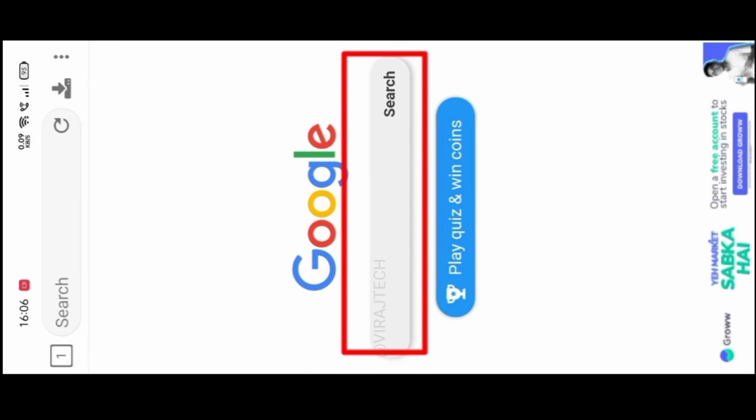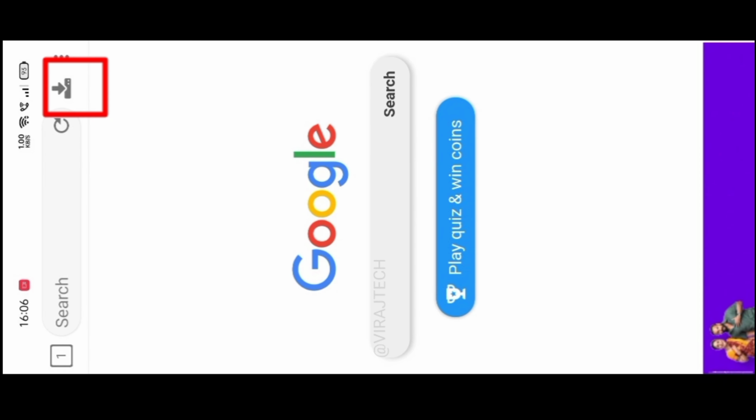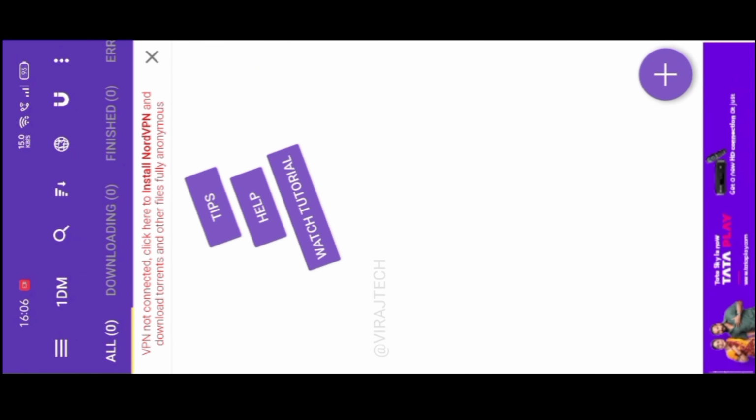To download, just search here in the search bar. After that, you will get a download option with different resolutions. If you have the link of any movie or file, then go to the add link option, paste that link, and then tap on start to start downloading that file.